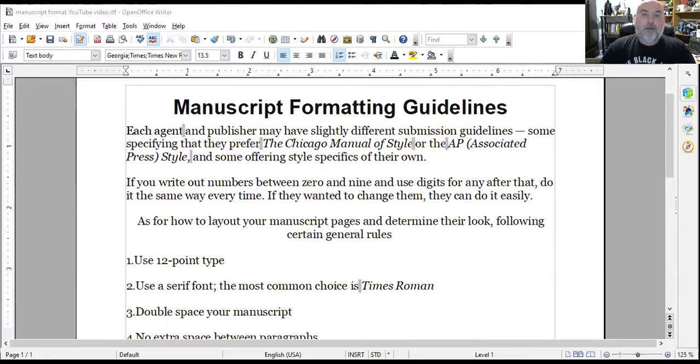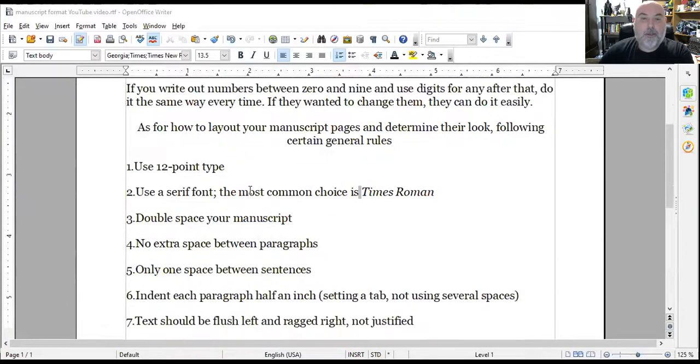So as far as the actual layout of the manuscript, use a 12-point type, use a serif font. I always use Times Roman, and that's the one they recommend here. You should double space your manuscript. No extra spaces in your paragraphs. Only 1 space between your sentences.